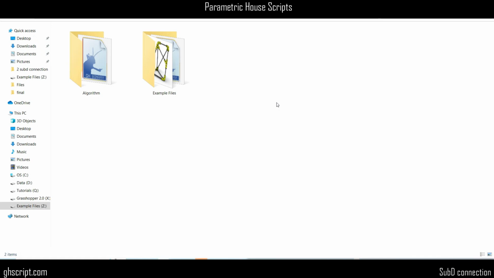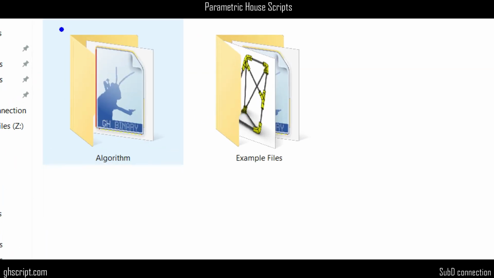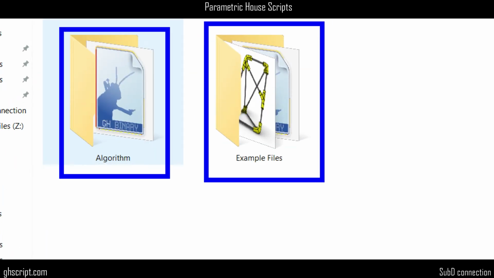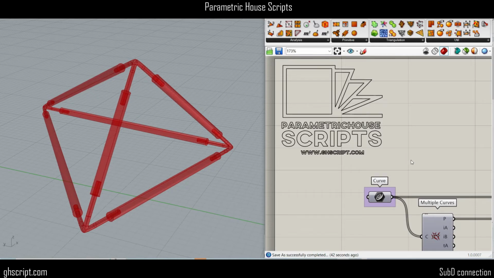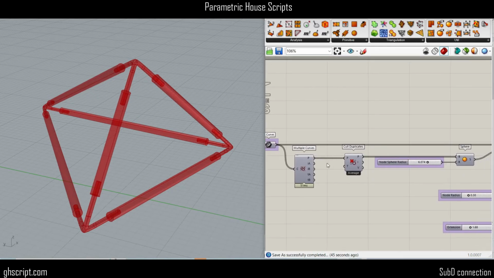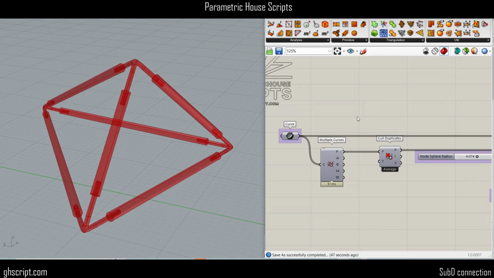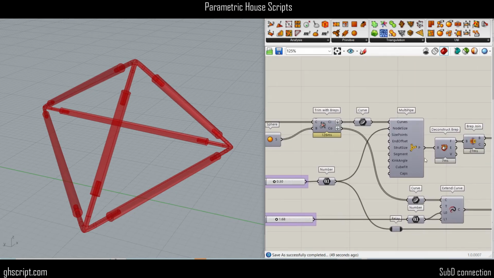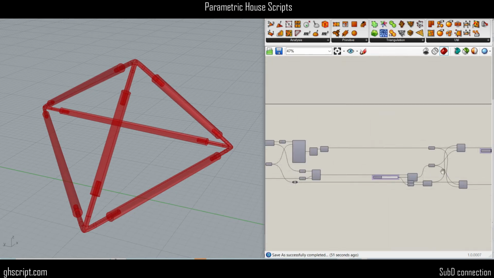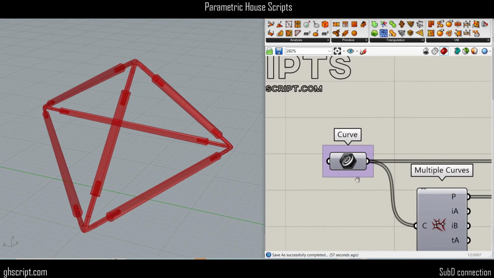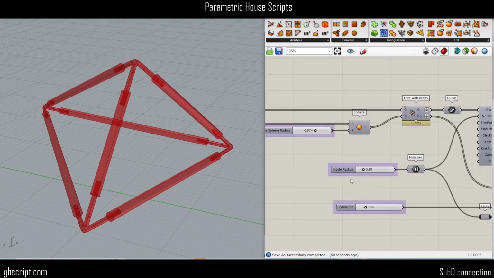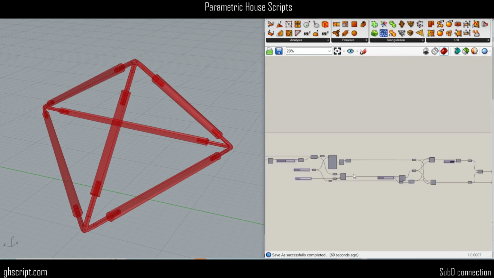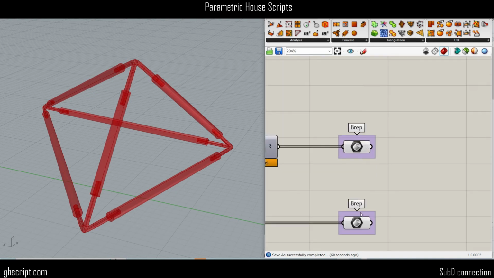When you open the zip file, there are two sections, the algorithm and the example files. The algorithm is for those who want to explore the definition. So if I open it in Grasshopper, you can see the base script and Grasshopper algorithm. It's completely organized, so you can understand what's happening and you can use it in your projects. Remember that you can get the input here in the curve section, and every input has also been explained by the title. Finally, you will get the outputs as two solids.